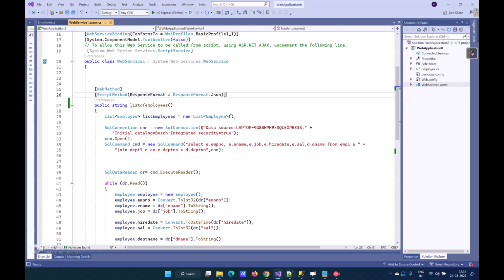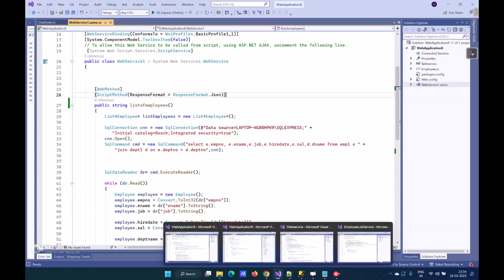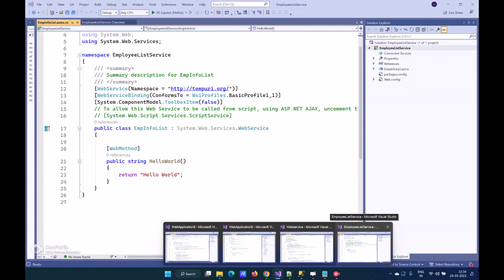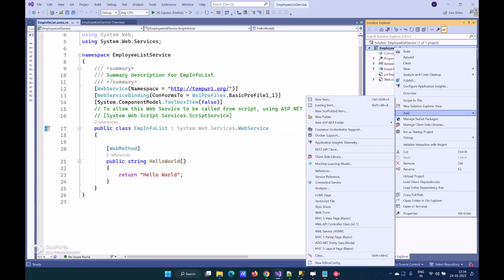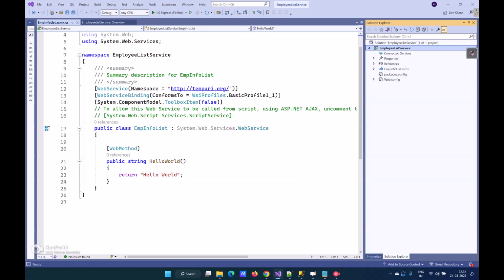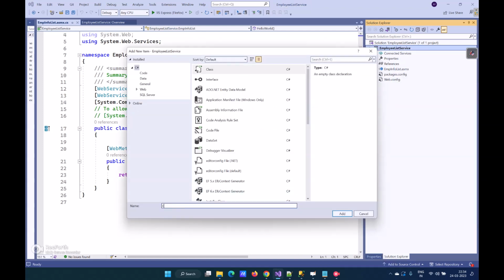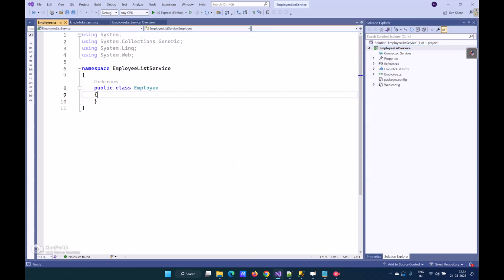So for that purpose, what will I do? First, I will add one employee class into my service which I am creating now. Right click, add one employee class. Add class. Okay, because I want to store it in the properties of this class, and into the collection I want to store, and then pass, like that I want to do. So you can say this one is the employee class. You can give any name. I am giving employee class.